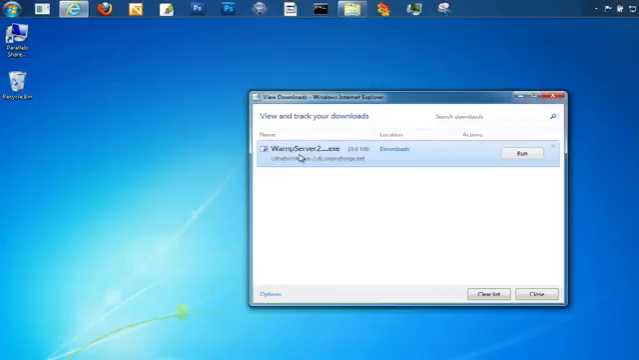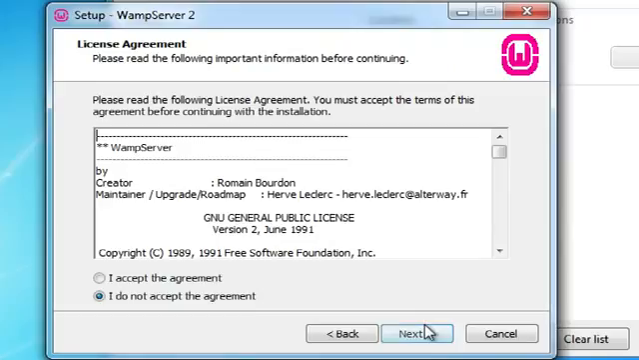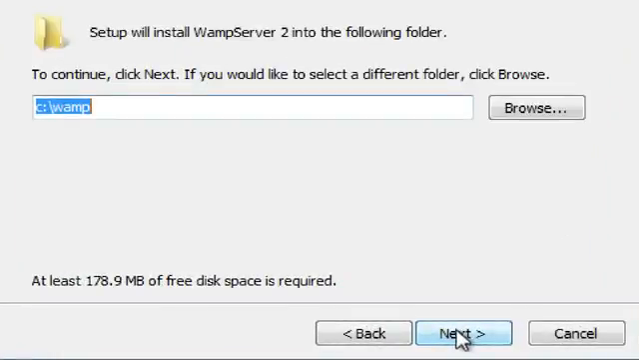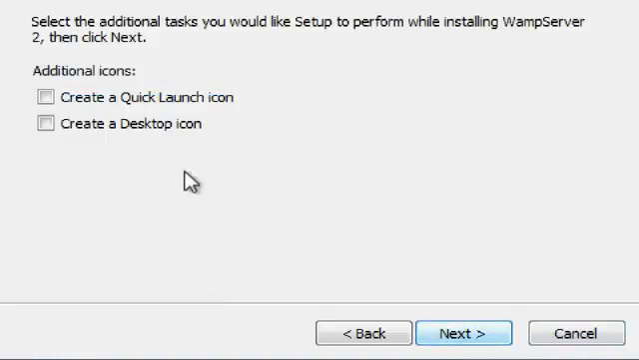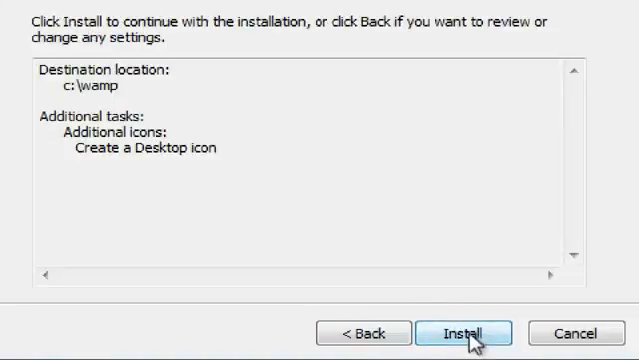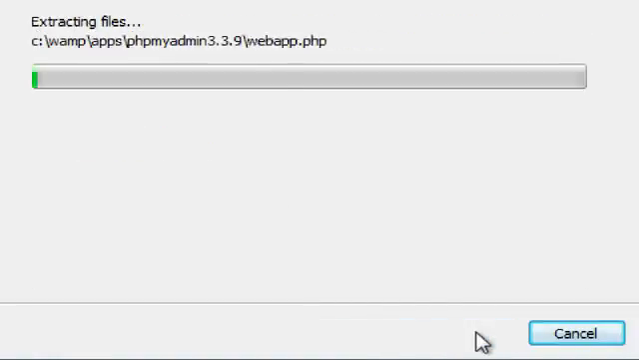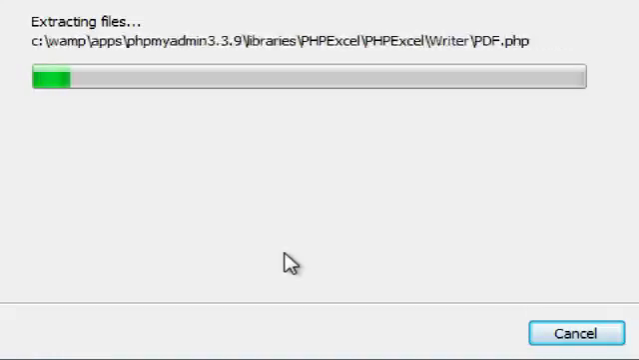The installer has finished downloading, so I'm going to run it. And I will just kind of page through these little installer screens. Notice that we'll be installing it at the top of our C drive by default in a directory called WAMP. I'm going to create a desktop icon just so I can easily launch it when I want to, and finish the install.